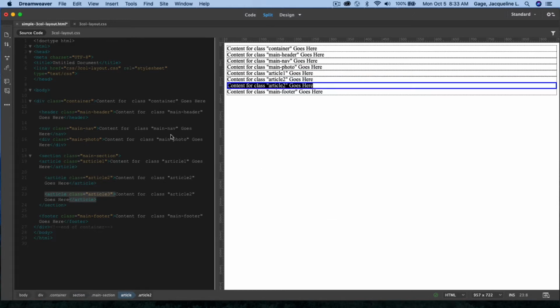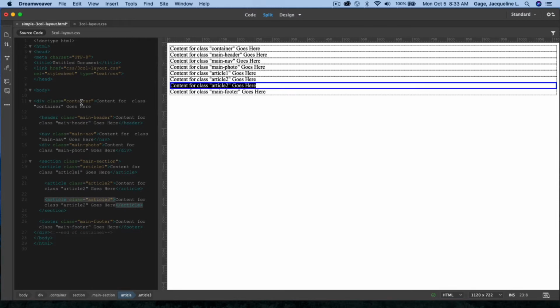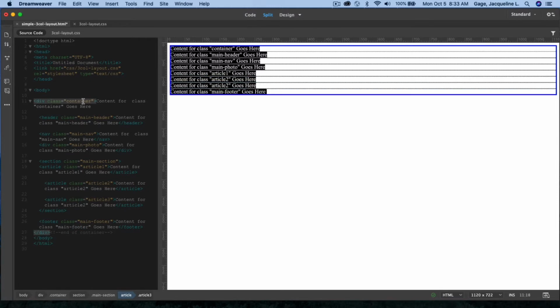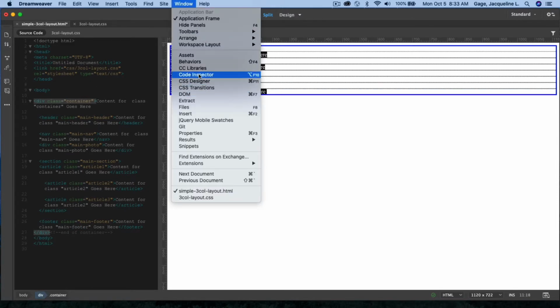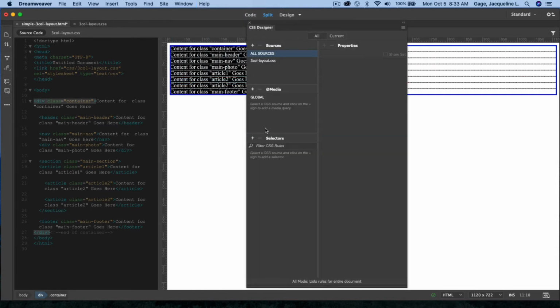All right, what I'm going to do next is I'm going to go to the container and I'm going to add a selector. So I'm opening up my CSS Designer. Okay, there is my style sheet right there, and I'm going to add a selector for it.